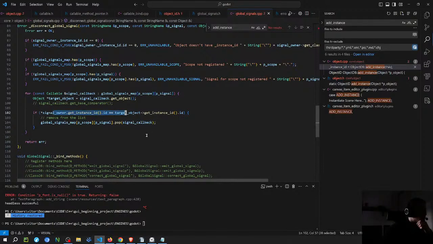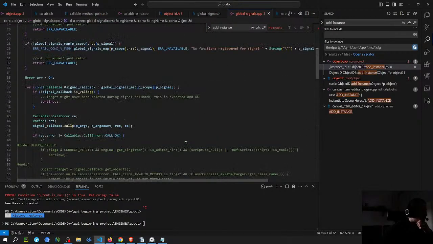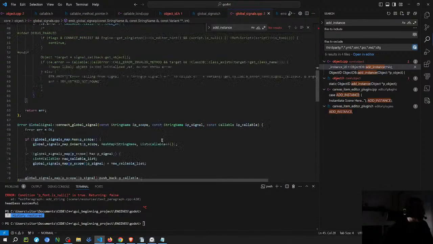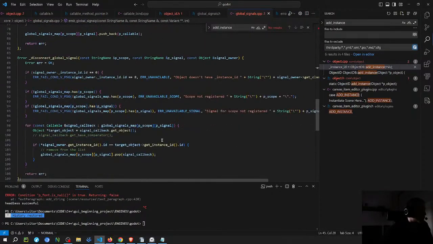So if the owner is the same as the target from the thing, I remove from the linked list. And for the emit signal, I think I can just leave it like this because it's gonna check inside of the call, and then it's gonna throw that error if it doesn't. So this one is the one that I can change. I can put the message there that they put on the emit signal, I think.